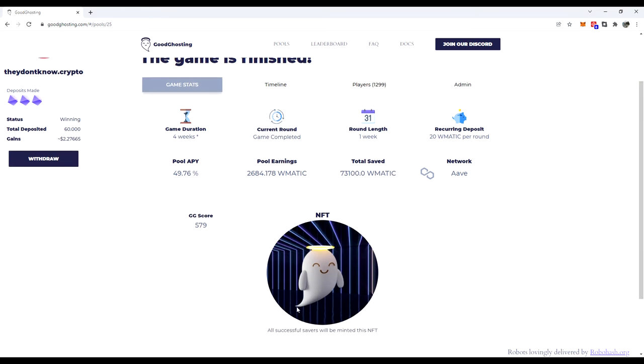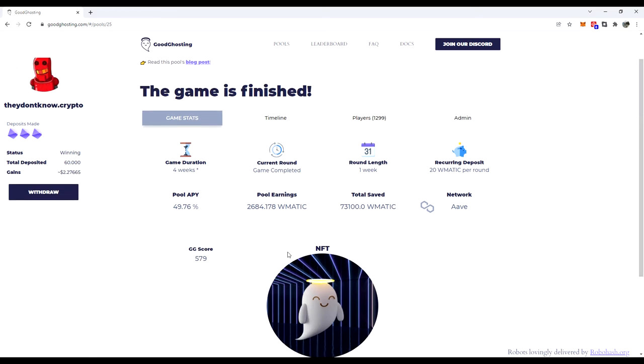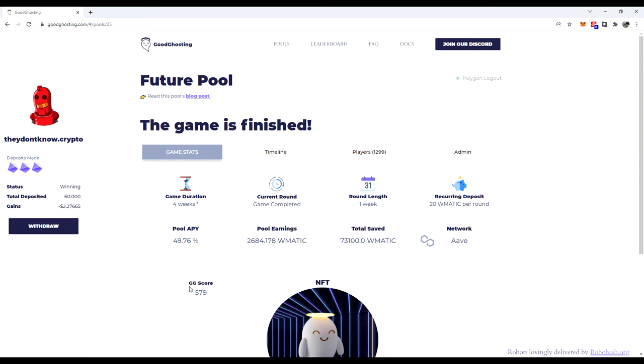We can see the NFT available to the winners of this pool. We can see the GoodGhosting score that this will go up, the total matic that was in the pool, the interest earned, all the details of the game as well, my complete deposits, and the gains from completing this pool.